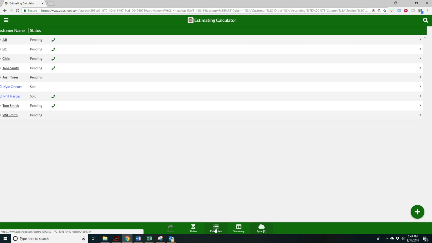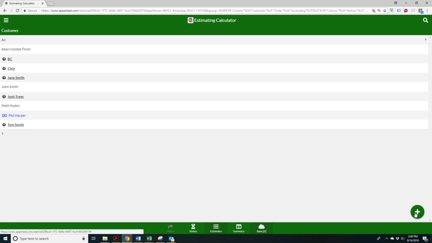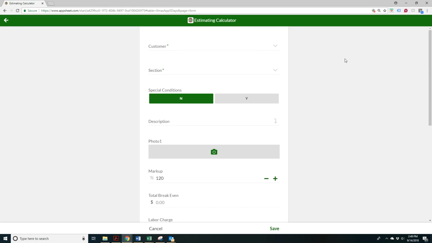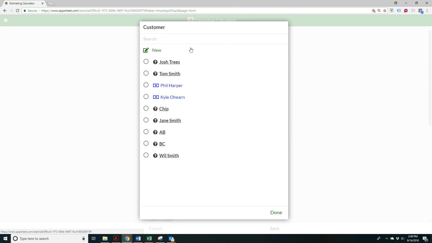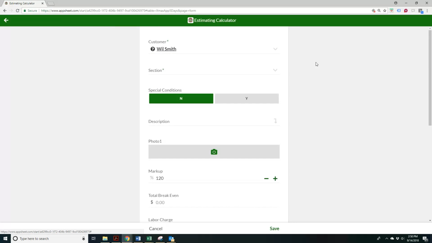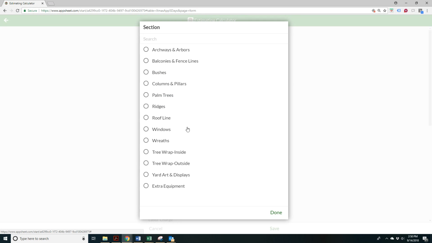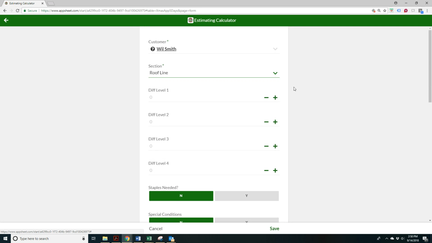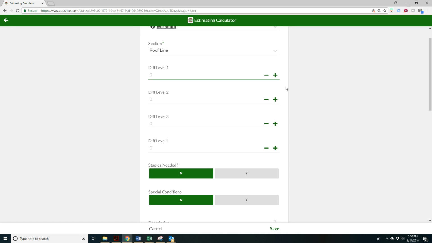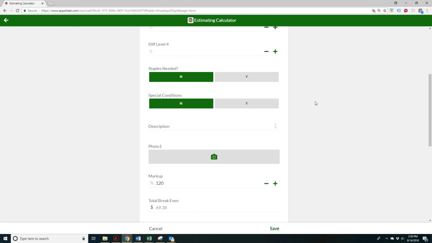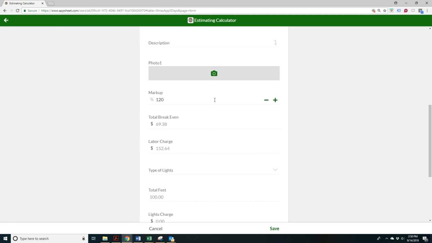Click on estimates, and I'm going to click on the little addition button down here. This will pull up my screen, and then my customers will be in there. So I'm going to click on Will Smith. You will only have one if that's what you entered. And then right here, you can select all the different stuff that you want to select. I'm just going to show you one real quick. We're going to do roof lines. Difficulty level 1, we're just going to put 100 feet. And then as I scroll through here, you can see my markup. This is my default markup that I had in my settings.